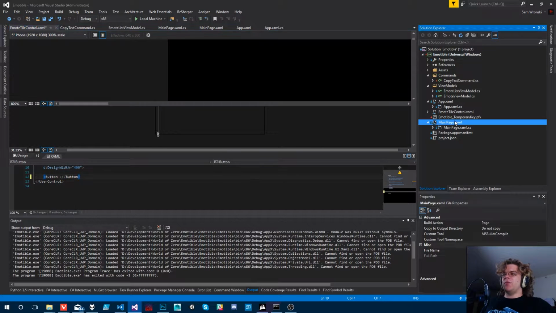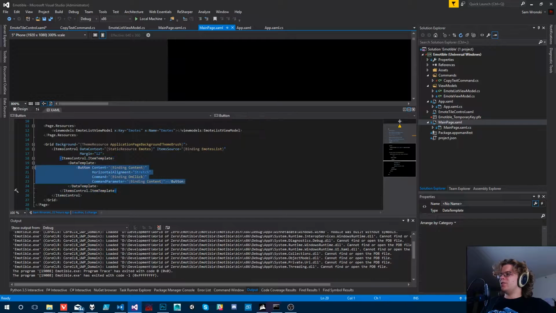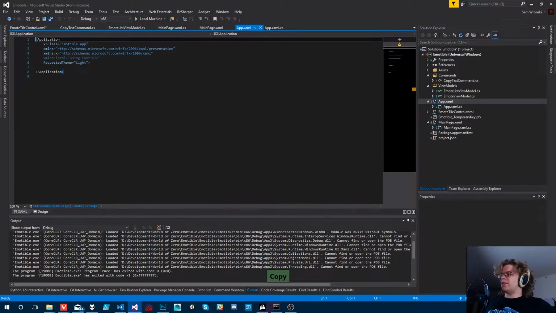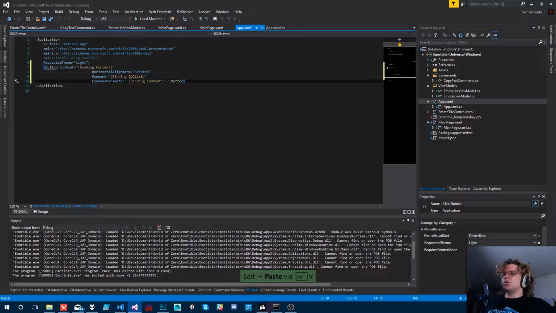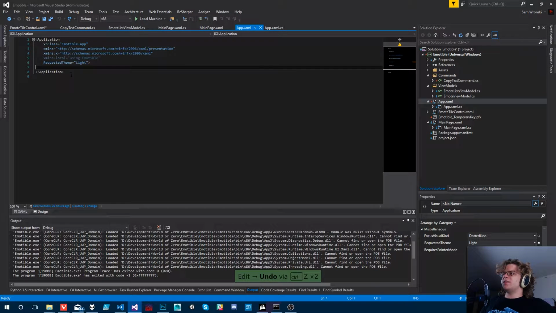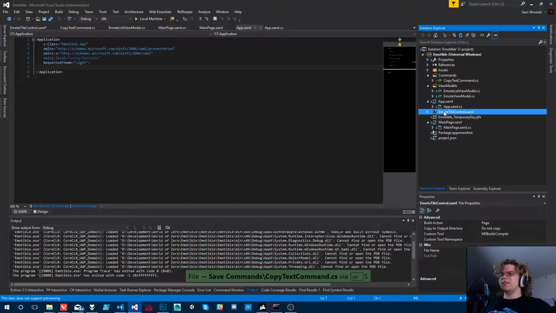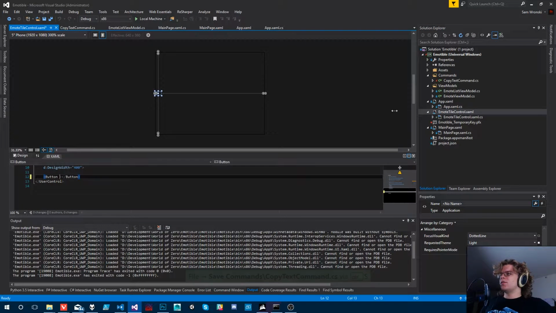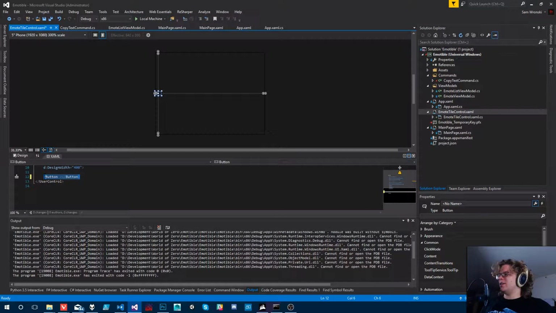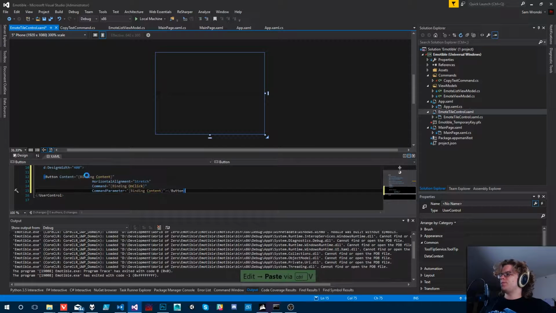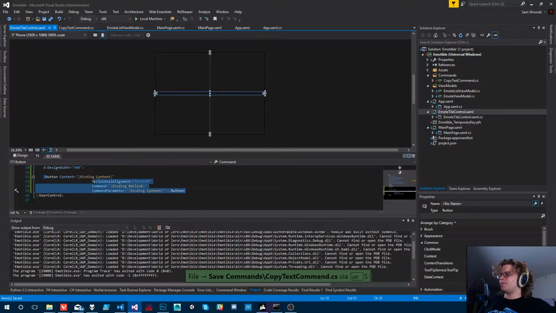Actually, if we're going to copy what we have, let's literally just copy things. So we'll take that and drop it. Ooh, that is not where it needs to go. This is the app. We don't want it there. So let's not do that and put it here instead. Cool.